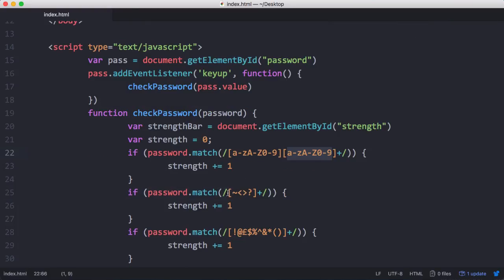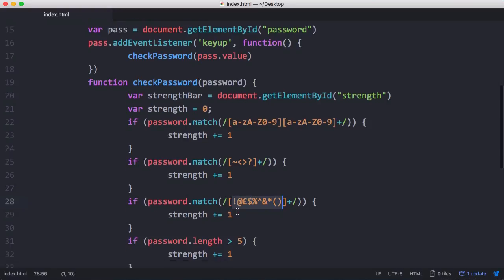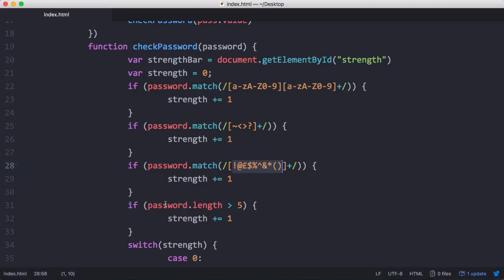Then we match this regular expression, which matches the tilde, the greater than less than sign, and the question mark. And if we see one or more occurrences of any of these characters in the password, we increase the strength by 1. Then we match another regular expression, and this regular expression matches all these characters, and if it sees one or more of any of those characters, it increases the strength by 1. Then finally we check the password's length. If it's greater than 5, we increase the strength by 1.